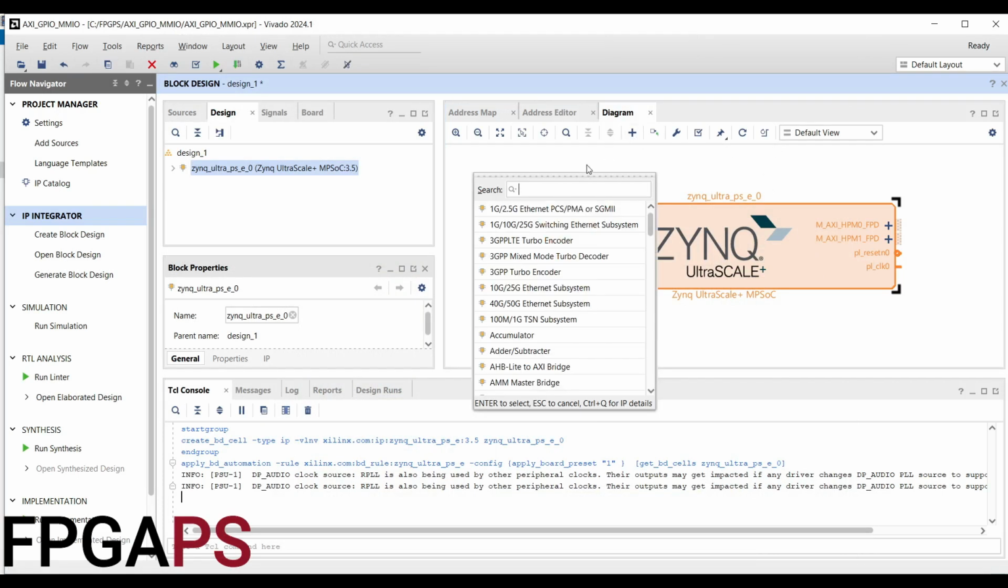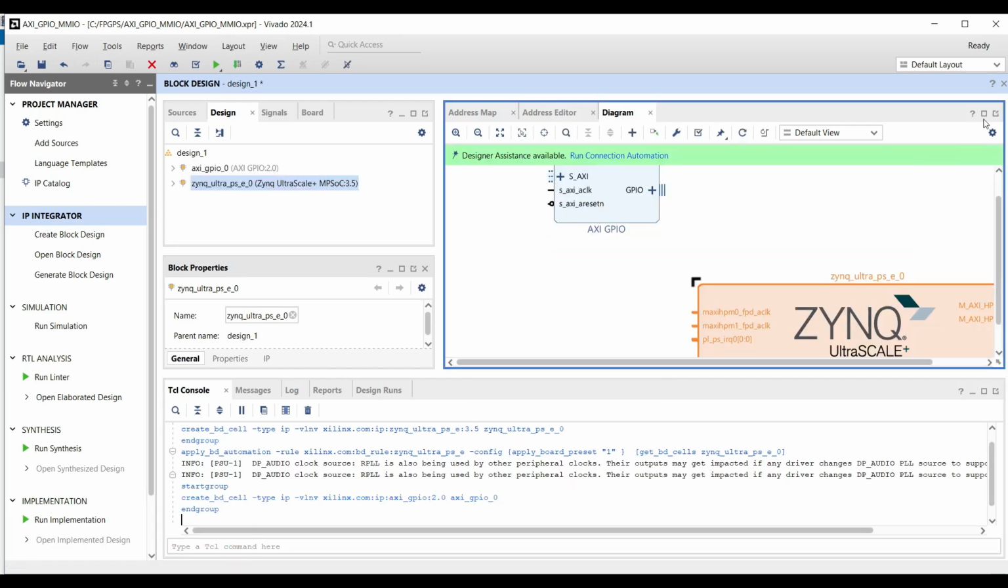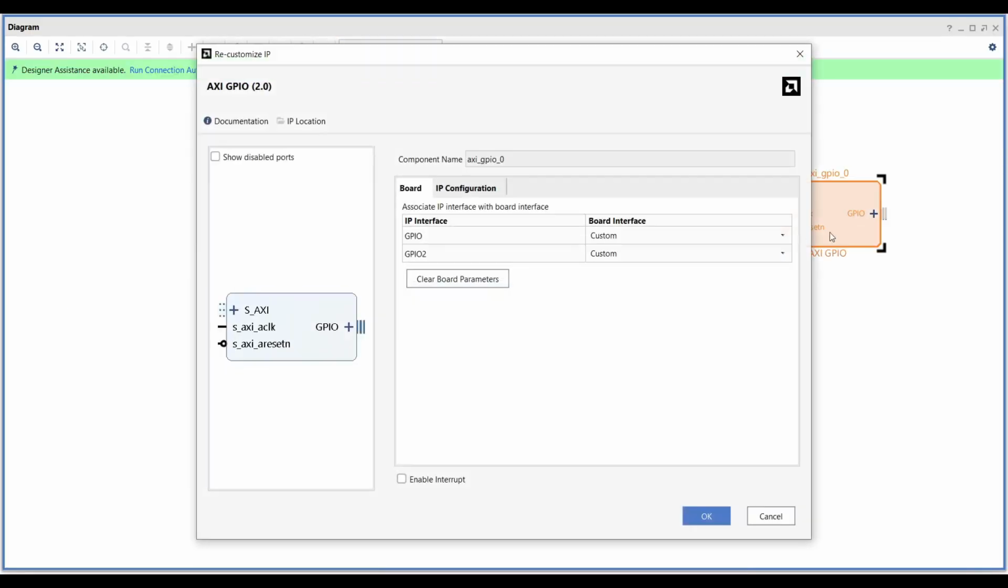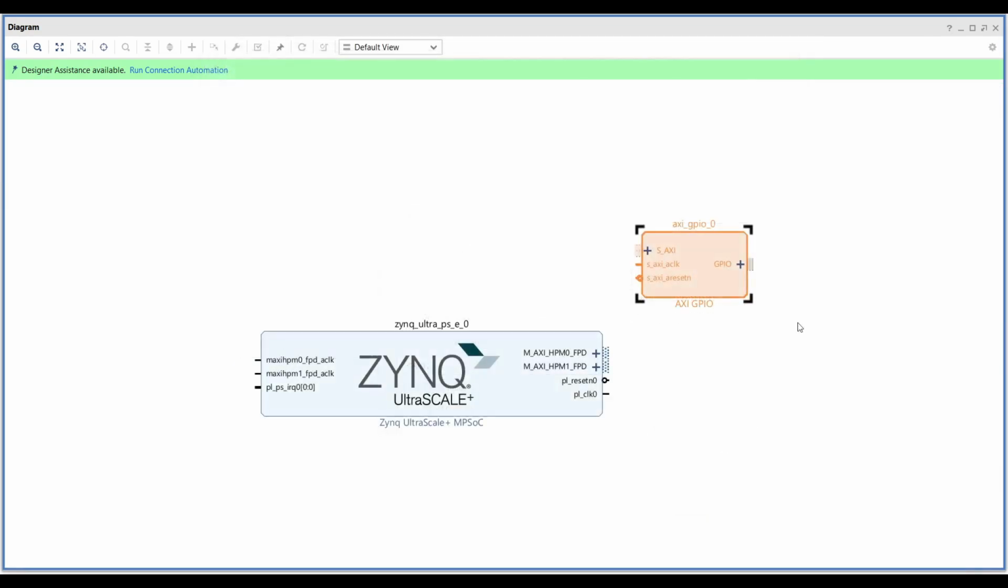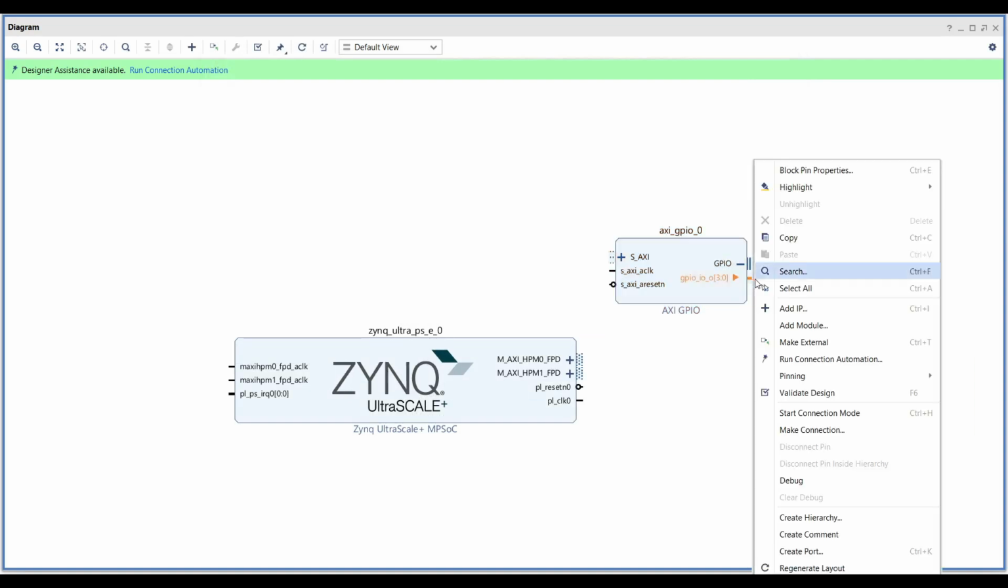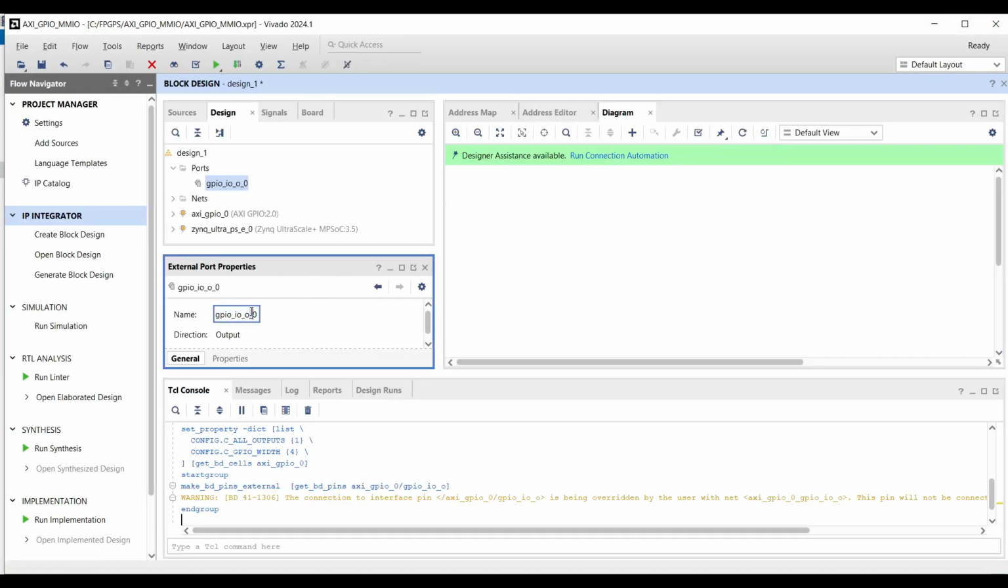AXI GPIO for user LED control. Add an AXI GPIO to the block design to control the 4 user LEDs. And then, set its direction to all output and configure the bit width to 4 bits. Expose the AXI GPIO output as an external port, rename the created port to LED control. During I/O planning, these ports will be assigned to the correct pins.